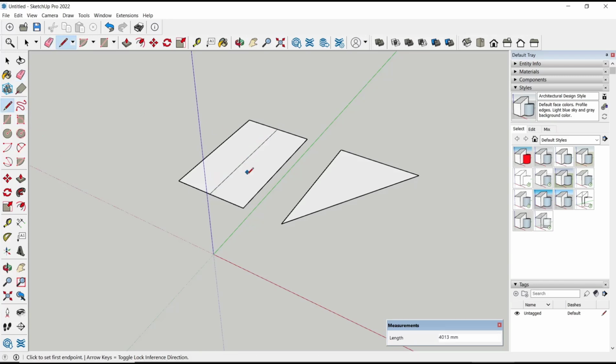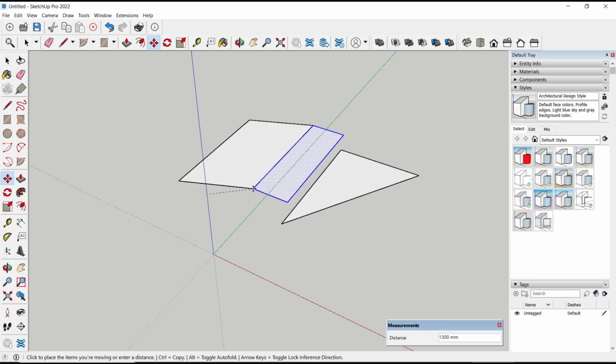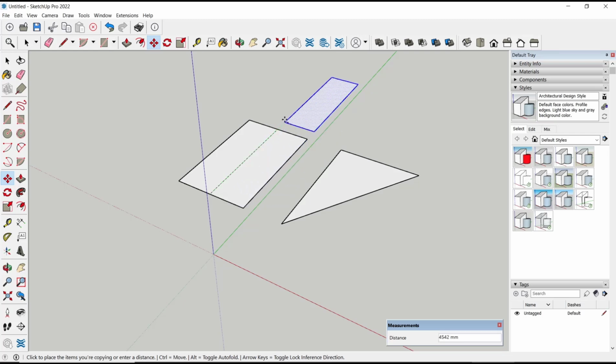And if you want to keep the side, you can copy it by double clicking. And then you can use the Move tool, click from this point, press the Control button, and then you can move it to here. After that, you can erase the object.